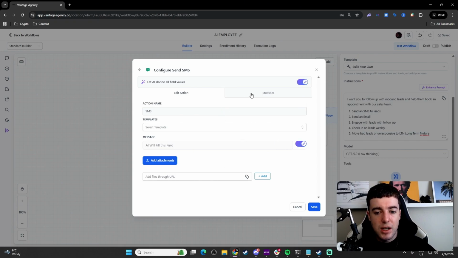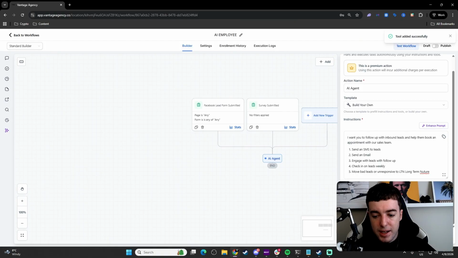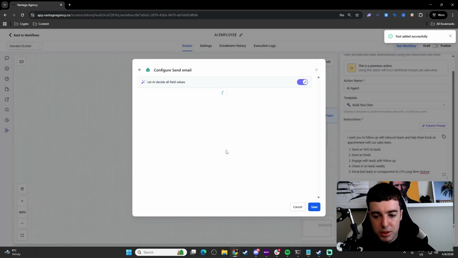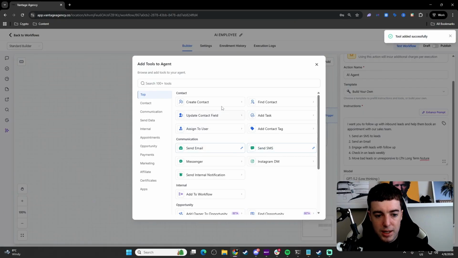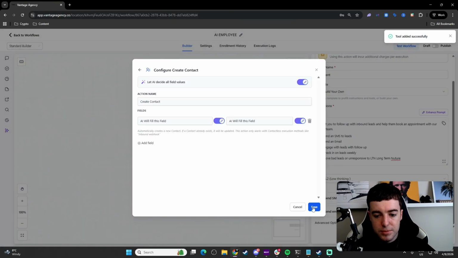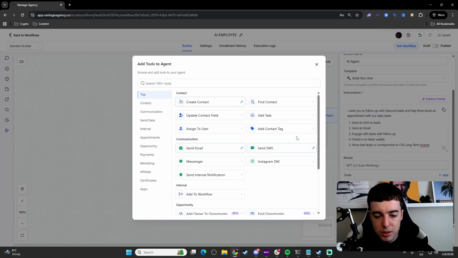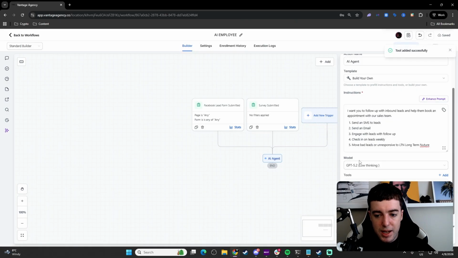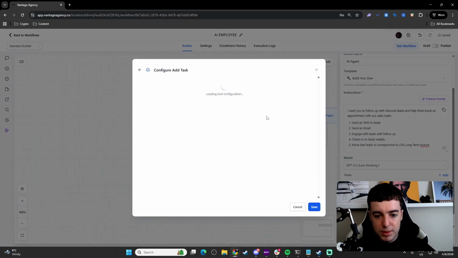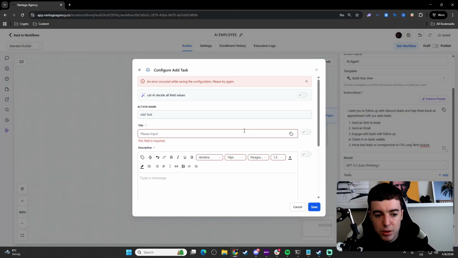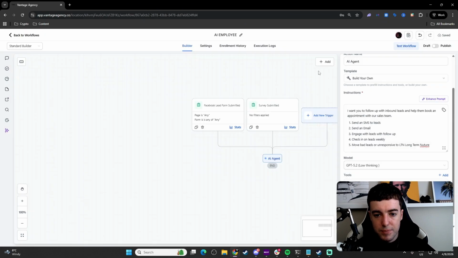You can change that. I recommend if you're using the AI agent, you kind of need to dive in and just let it do its own thing. So we're going to add SMS. We're going to add email because it's going to need that too. We're going to hit save. We're going to add that it can create a contact because it's going to need to create a contact when a lead comes in. It's probably going to add a tag if we give it instructions to add a tag. Maybe we want to add a task. Whatever tools that you feel like it's going to need, you're better off just giving the AI agent.